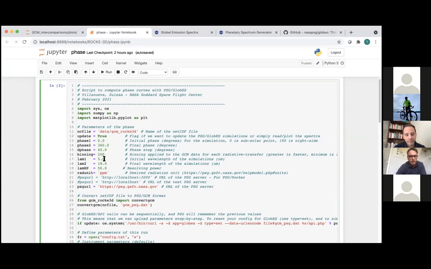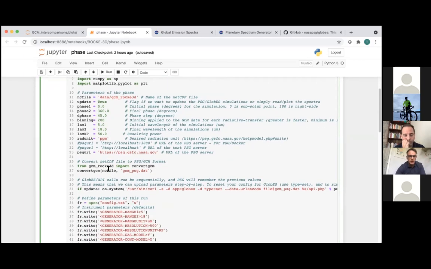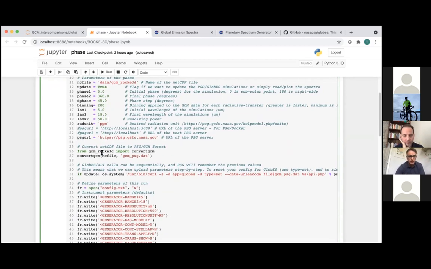The minimum wavelength is 5 micron, the maximum wavelength 18. This can be adjusted, of course. The resolving power, here I put 50, again because I wanted to speed up the calculation. And in terms of units, I chose parts per million, because I just want a relative measurement. And after, this PSG URL is basically what Geronimo was mentioning previously.